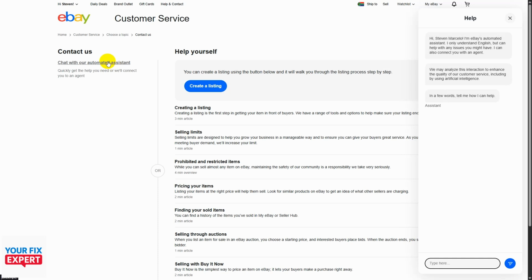And now just explain your problem in detail to the chatbot. If you feel like the chatbot is not understanding you, then you can insist to speak to an agent. And that is the quickest way to find out what the actual problem is and how to fix it.